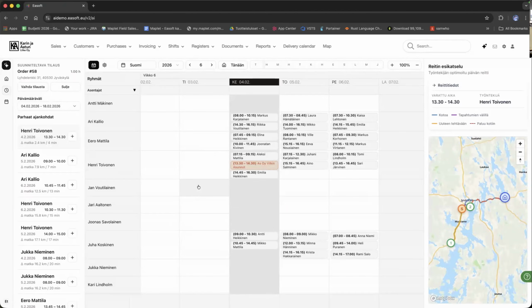So you can see that it immediately found a couple of best workers for that. And there is how it calculates it. It tries to find the best worker for that and the best day or time for it. So we are sorting these based on how many extra kilometers you would need to drive in order to make that new order. So, for example, the first one is Henry Toivonen.